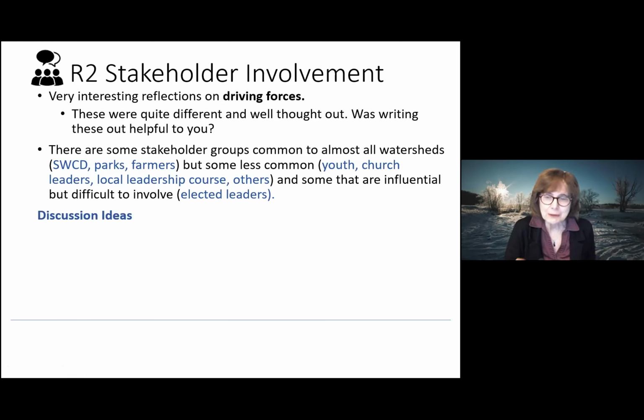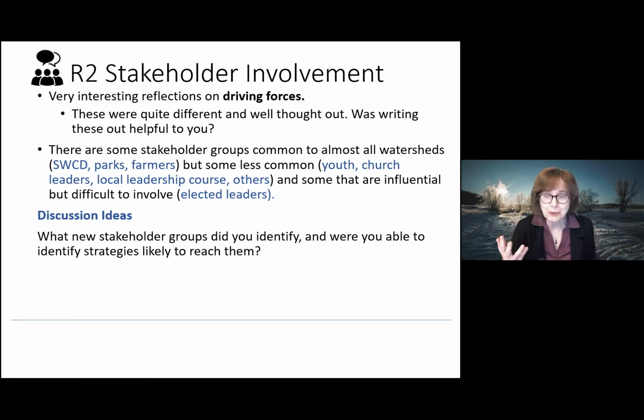You're going to go into group discussions in your teams without the team leaders, and we didn't assign any facilitators, so we hope that this will work out well. Many of you are leaders and are probably comfortable leading. The question that we listed is, what did you learn? But I thought I'd put some more discussion ideas if it's helpful. You might talk about what new stakeholder groups you identified, and were you able to identify strategies likely to reach them? I think that's a good question.